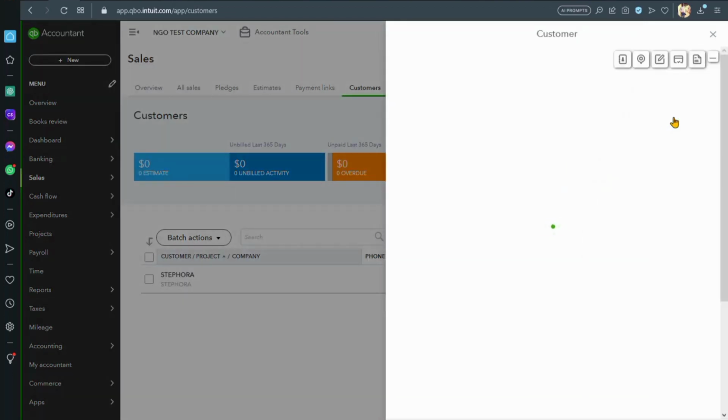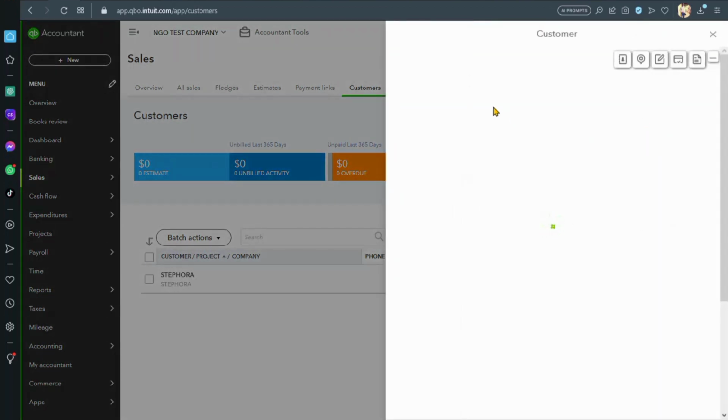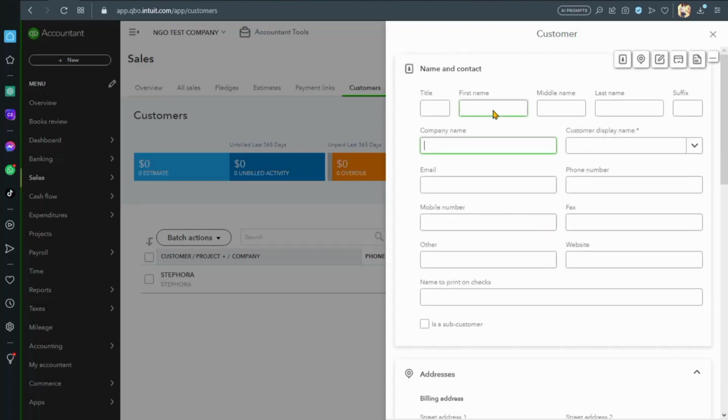You click new customer, and this window is going to appear for you to input the information concerning that particular customer. Here you can put the name of the customer.